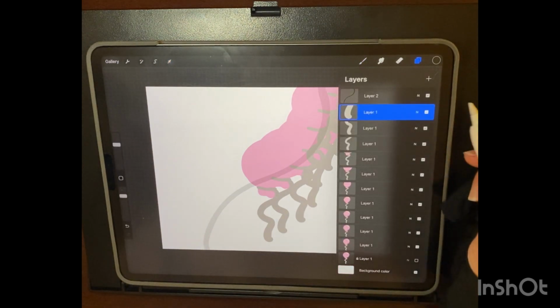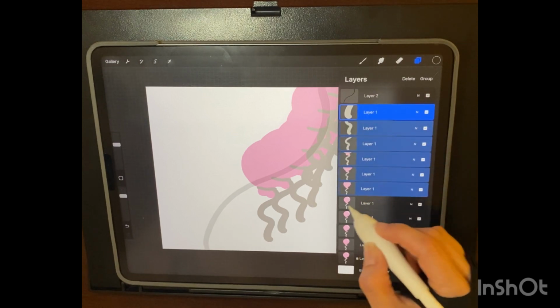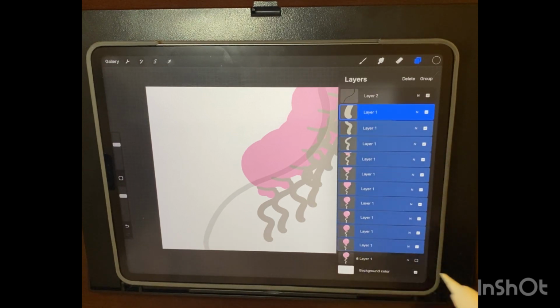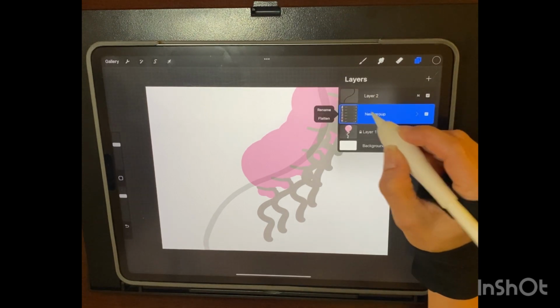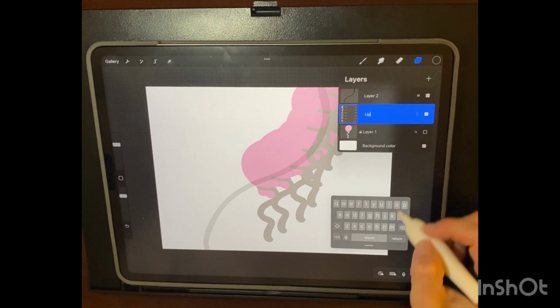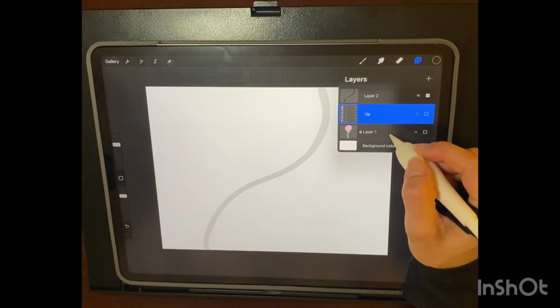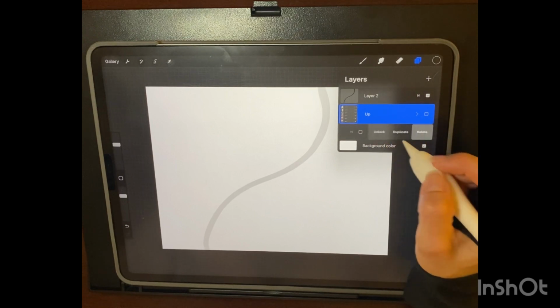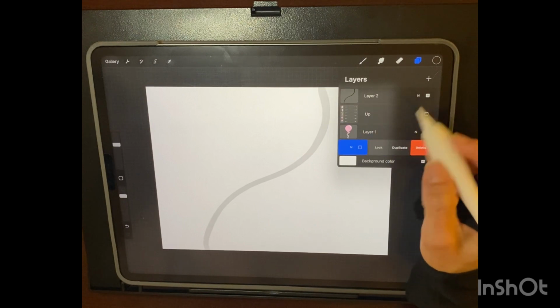Okay, now I'm going to take these and group them all, because this is my up part of my balloon, and you can even rename that up. Okay, now I'm going to turn that off. I'm going to take this locked balloon, unlock it and duplicate it and then relock it just in case I need it.